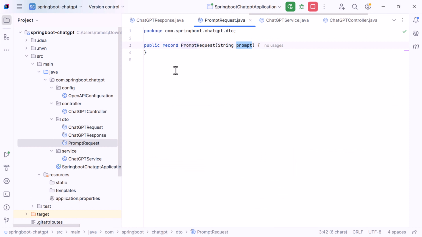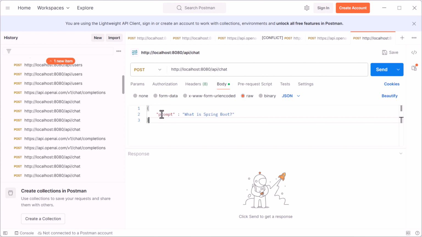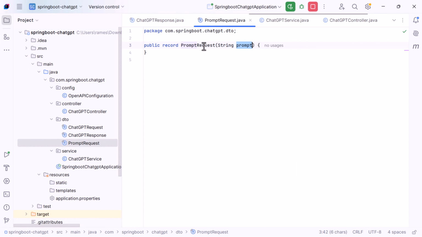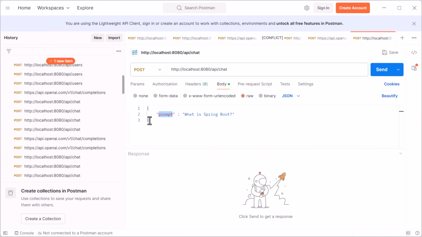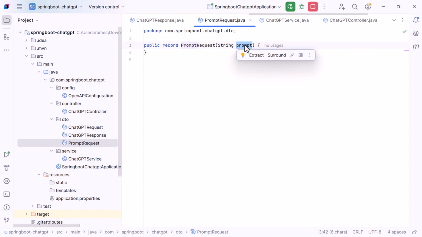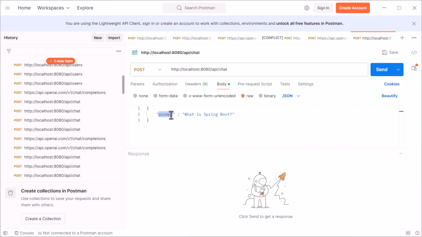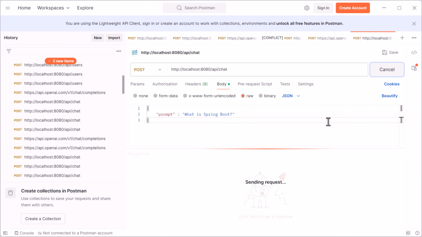Next, if you go to the project and go to the PromptRequest class, it has a field prompt. So this prompt field name and this JSON attribute name both should be the same, because in a REST API we are using this PromptRequest DTO class to bind this JSON into a Java object, right? That's why the field and JSON attribute should be the same. Next, let us hit the send button to send this request.